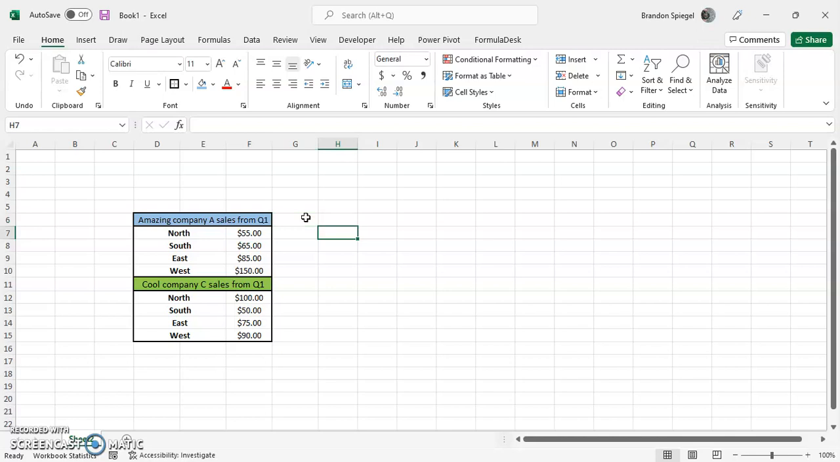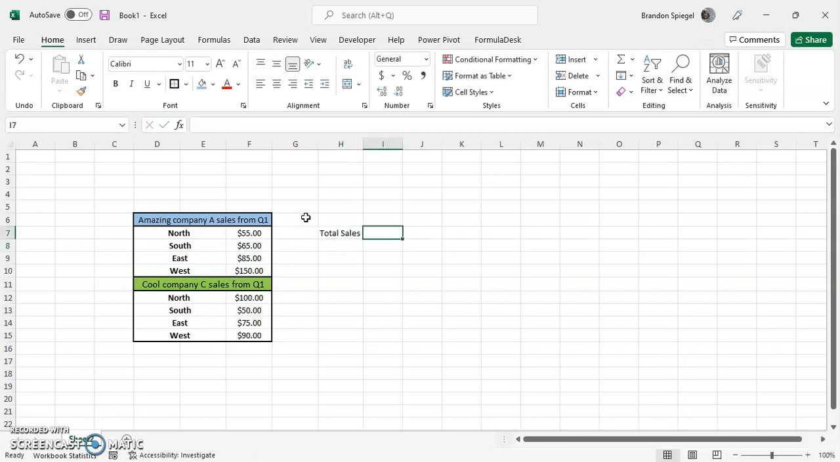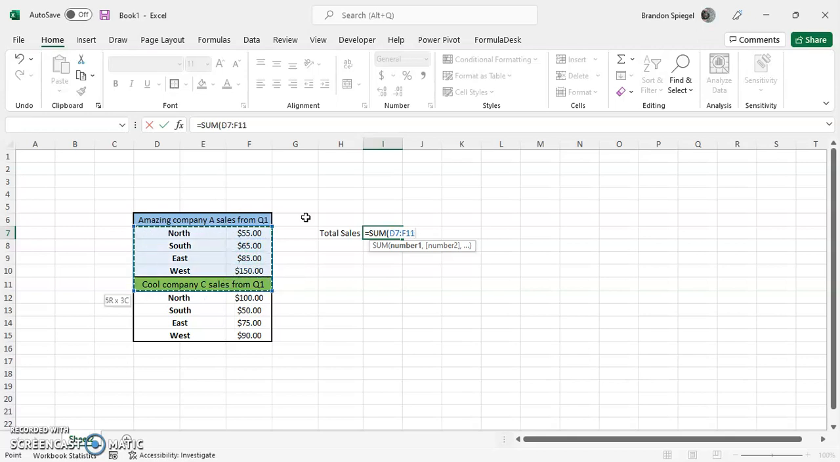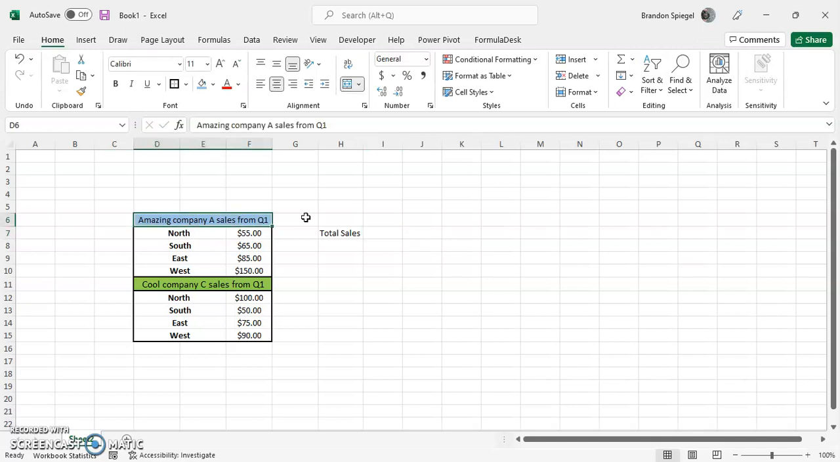Let's just say we wanted to get the total sales across all the companies. So to do this, you can use the equal sum function. And then as we start to go down, what do you see? Well, whenever we go from amazing company A to cool company C, it spreads out, which can make doing things like using functions more challenging. So something that you can do that would make your life a little bit easier is to distribute across the center as opposed to merge.